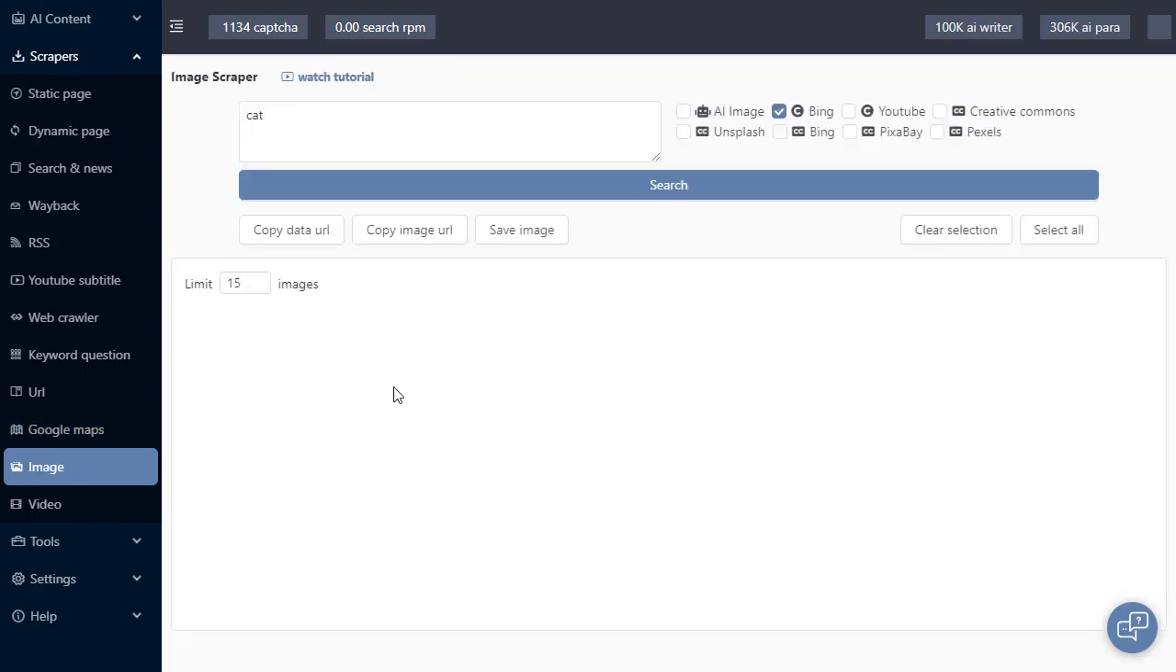This is the image scraper interface. Today's keyword example is cat. I can generate AI images. My other options are to scrape Bing or YouTube for images.